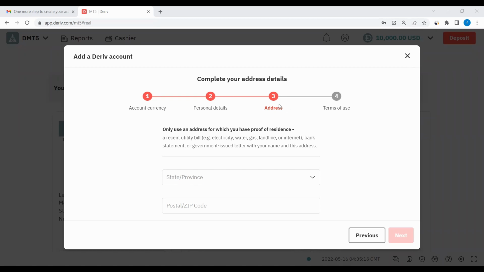Now it will bring you to the third step, where you have to input your address, and this address should be the same as on your documents provided by your government. You can put address line one, or you can also put the second line. Then input your town or city, your state or province, and your zip code. You can go to next, or if you want to change what I input on the previous details, you can go to previous, but we go to next, and then we are going to agree to terms of use.